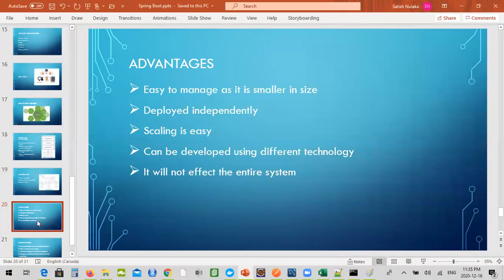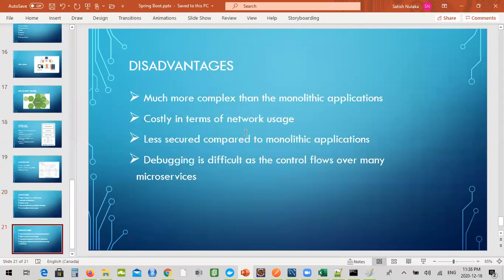Okay, moving forward, I guess I already spoke about the advantages: it can be deployed independently, it can be scaled easily, as it is a small product it is easy to manage, it can be developed using different technologies, and it will not affect the entire system. So these are the things we already spoke about, so I'm skipping this slide.